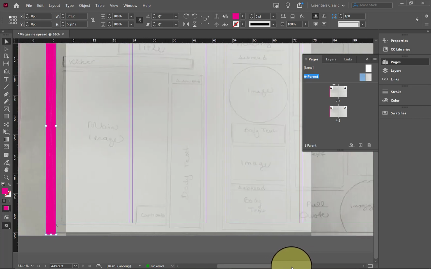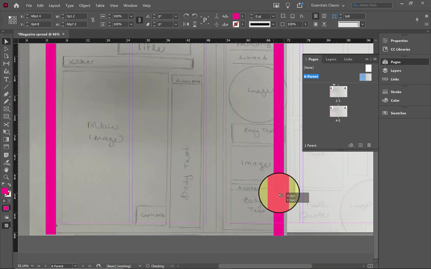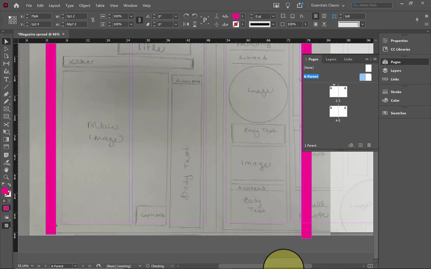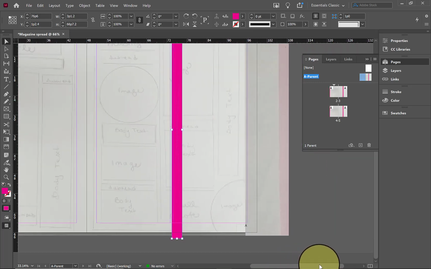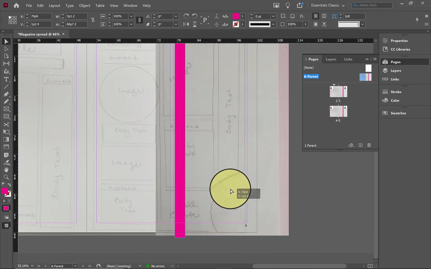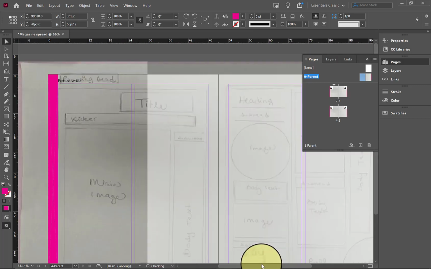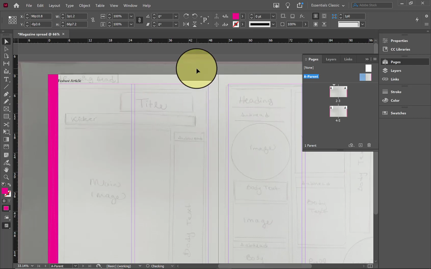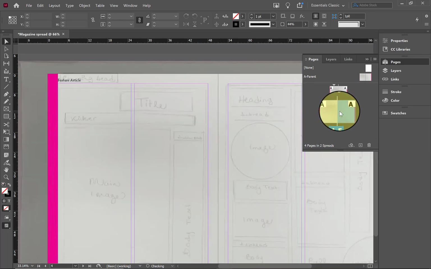And to make my life easier, I'm just going to hold down Alt and drag so I can make a duplicate of this bar, and I can place it over on the other side of my document. And now, because I did this on the master page, these bars are going to show up every time I go to page 2, page 3, and so forth.